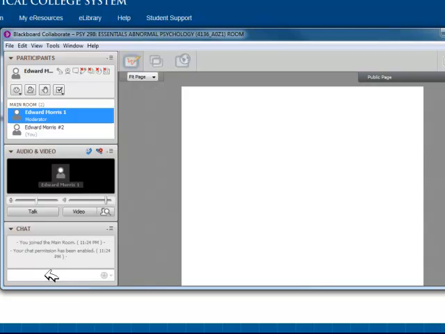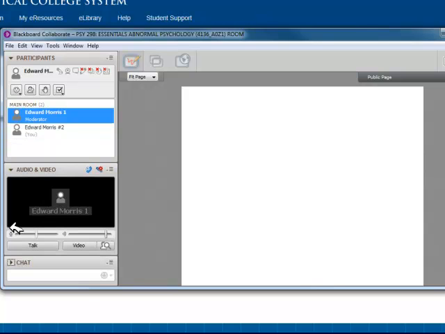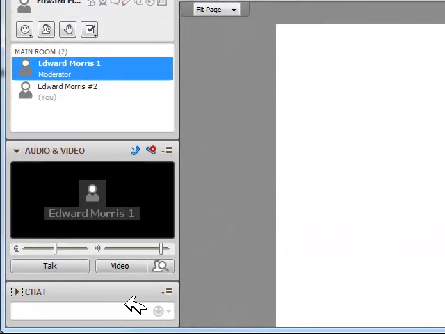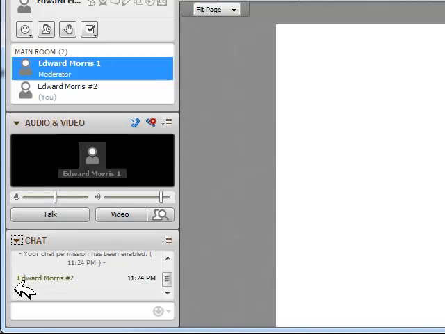To type, you go down to this box here, type your message and hit enter. It'll come into the chat box here. In this setting there's no such thing as private chats, even though you can select to chat to a particular person. You can ask to chat to a particular person, but the moderator or the instructor sees all chats. So don't send messages that you don't want the instructor to know about.